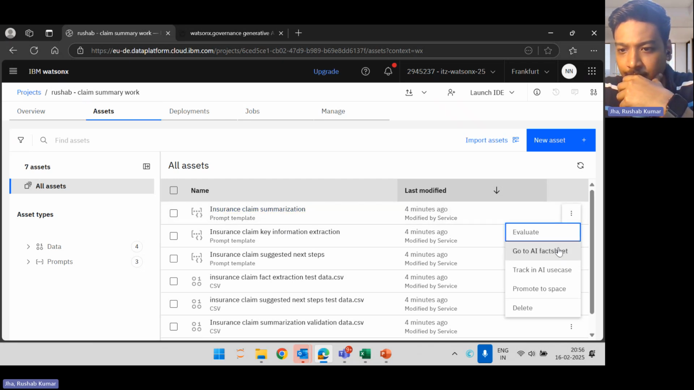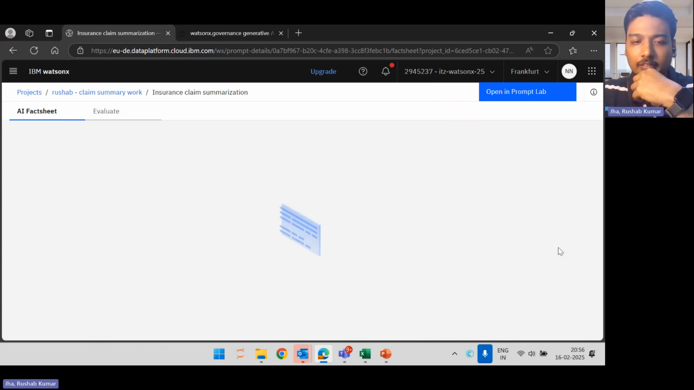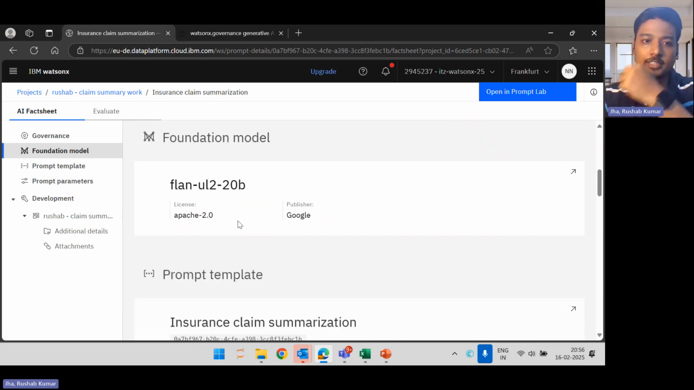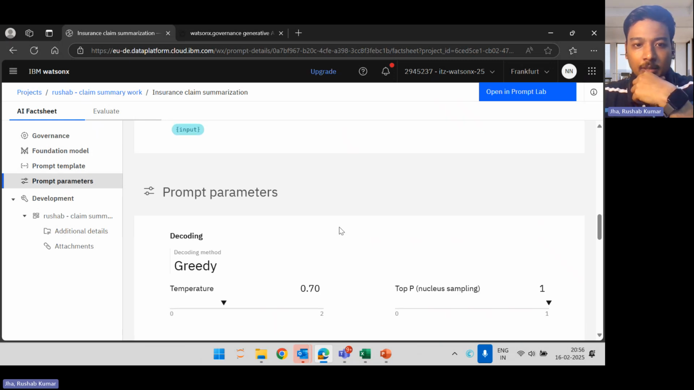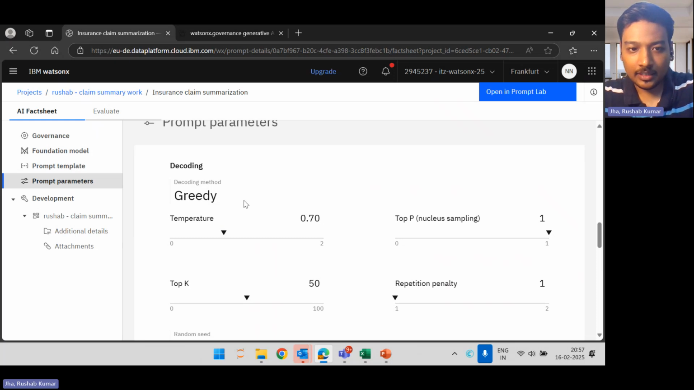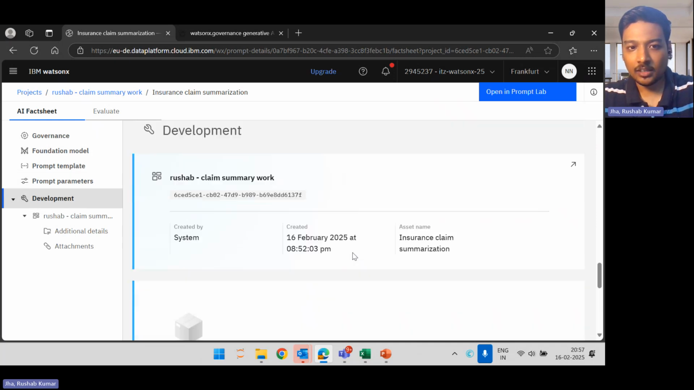And then we'll go to the AI fact sheet so that we can understand what exactly we are working with, what kind of model and all that. So it is a Flan-UL2 20 billion parameter model, but again, I'll just show you what it is all about. You can see the model that we have used, published by Google. You can have all the details about it. The prompt parameters that have been used for decoding, like the greedy method, temperature, and the top p values, you can calibrate those things as well.